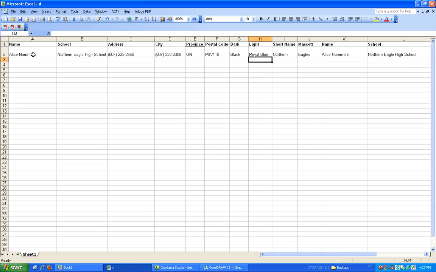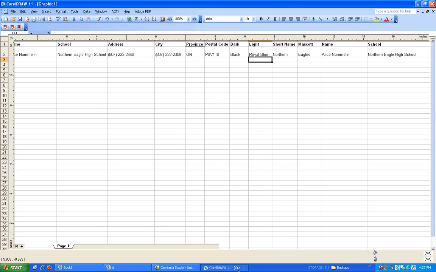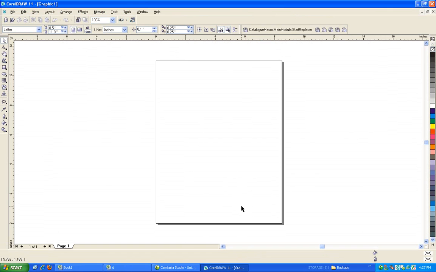You can get all the information you need from ACT. So you can just input any of the schools that you would want to create a catalog for, along with all of their information here. Once you have inputted the information, you're going to want to save the file as a simple letter, such as D. And then from there, we go to Corel.